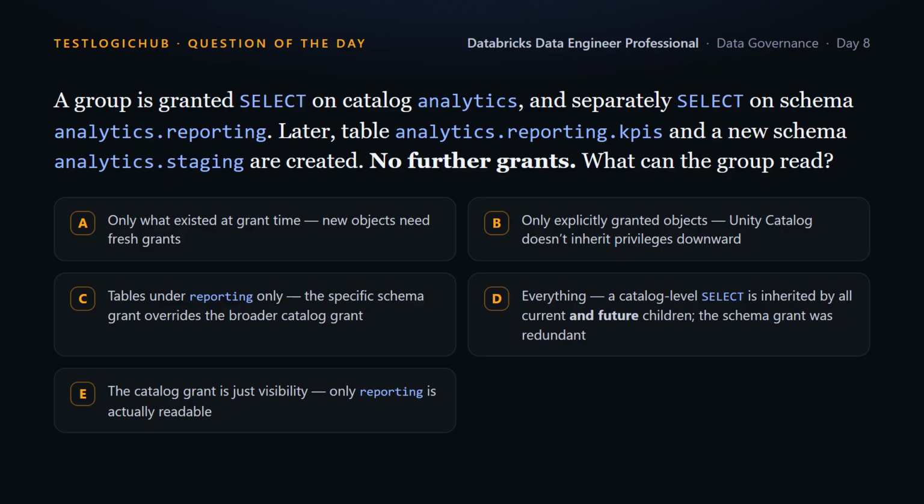Unity Catalog doesn't inherit downward. C. Tables under reporting only. The specific grant overrides the broad one. D. Everything. A catalog-level SELECT is inherited by all current and future children, and the schema grant was redundant. E. The catalog grant is just visibility. Only reporting is actually readable.